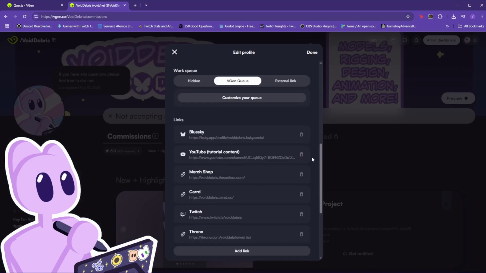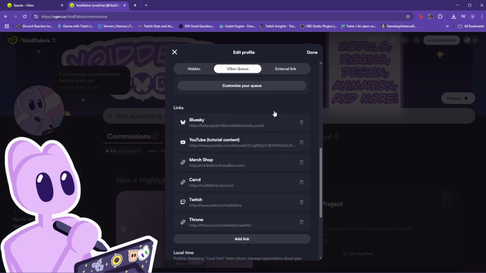Back in the Edit Profile section, we are now moving on to links. Now, don't forget, you have to have 2 links in here for the Setup Profile quest. You can link to things like a card. You can link to whatever you think is relevant. However, please note that according to VGen's TOS, you cannot direct people to take commissions from you off-site. So you are able to put a Ko-fi link here. However, you can't name it something like commission me on Ko-fi.